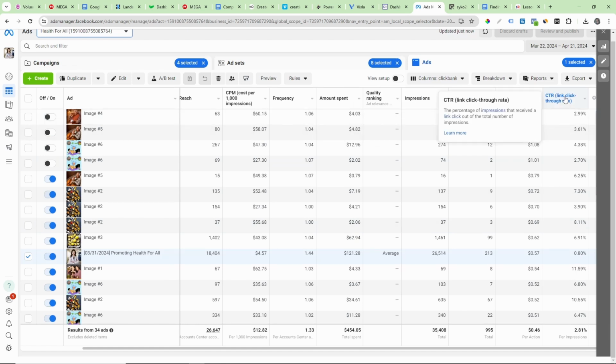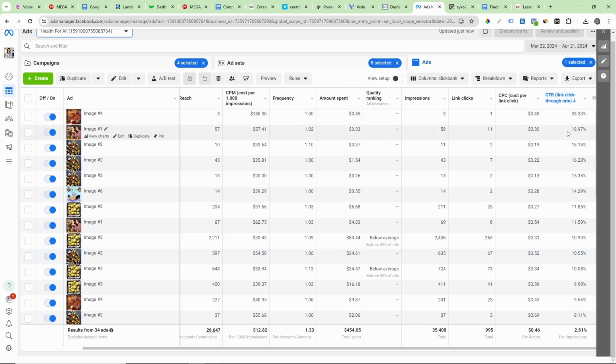So let's look at CTR, click-through rate. My goodness, this one got 33%, but it also didn't get a lot of impressions. That's the amount of people that actually saw the ad. Only 3 people saw the ad. So that's not enough data to really decide if this was a good ad or not. It's just not enough. It's so small. Okay.